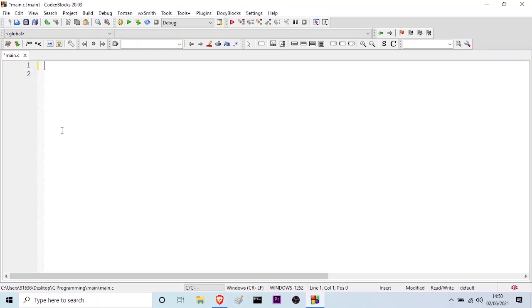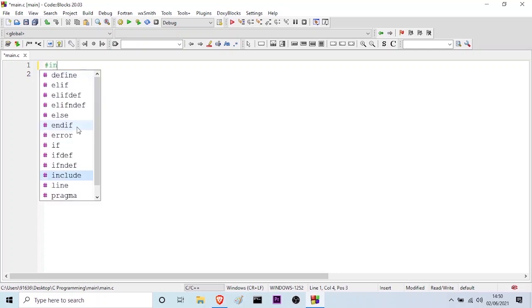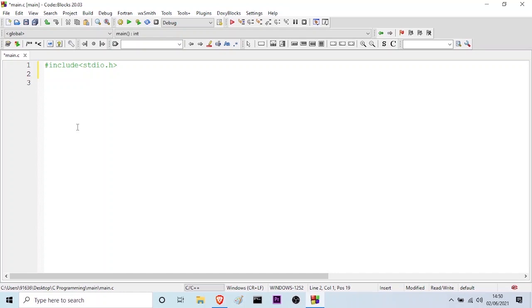As you can see here, I am inside my editor. So I will start by including the header file. Then I will start with my main function. Here I will start declaring my variables. First, I will take the loop variables i and j. Then I will take the size of the array to be size. Then I will take a temp variable for swapping.